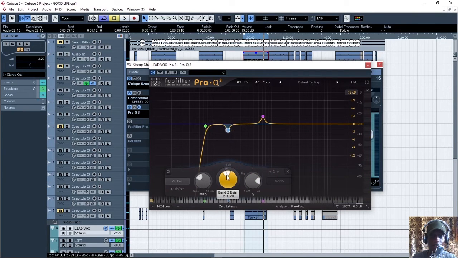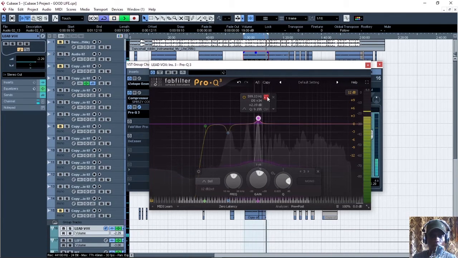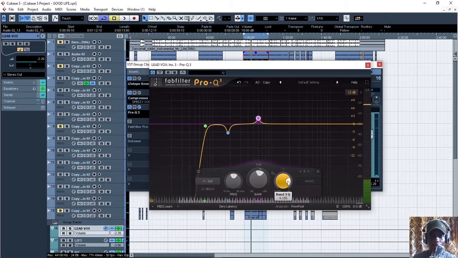Then I'll go to the 500 area too, around 500 to 600. Let's solo that one too and listen. You hear? It's boxy, so I'll cut that one too a little bit. Don't cut too much. In mixing, doing a little is the best. In mixing the vocals, everything little is the best, so put that in mind.